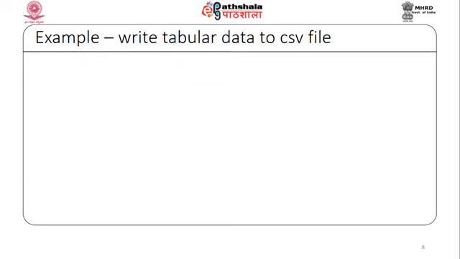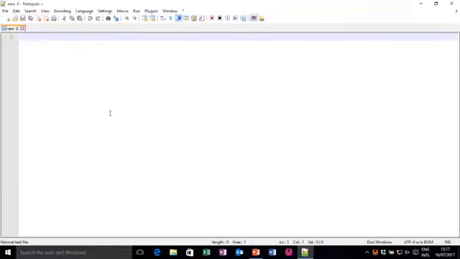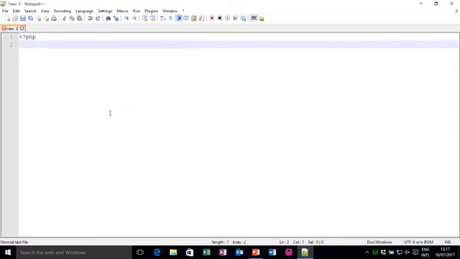Let us understand the code by writing one example. First, I write data in a CSV file and then we read that file. So, let me start my code. First I will run my WAMP server. As it is not running, I will start it. As it is started, let me open my notepad and start my PHP code.